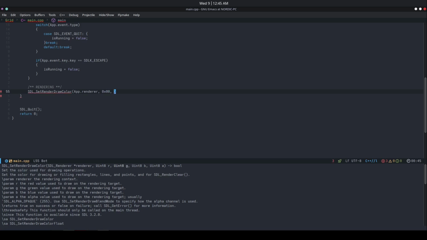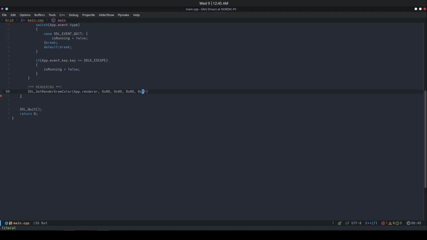I want to make it black, so red is going to be 0. Green is going to be 0. B is going to be 0, and the alpha value is going to be the max value. FF just means 255. I prefer writing it this way rather than using magic numbers. You can do this, but I prefer making colors be hexadecimal values. I think that's what they're called, hexadecimal values.